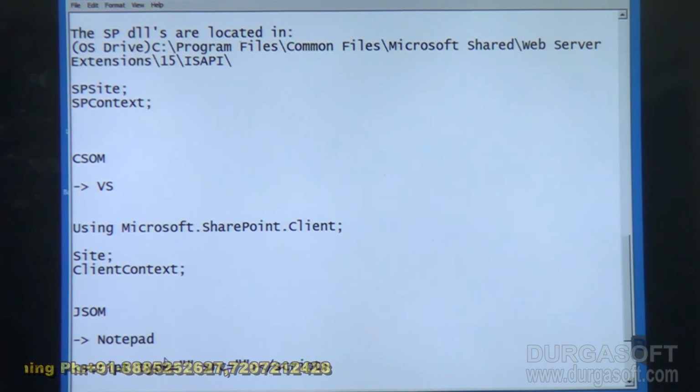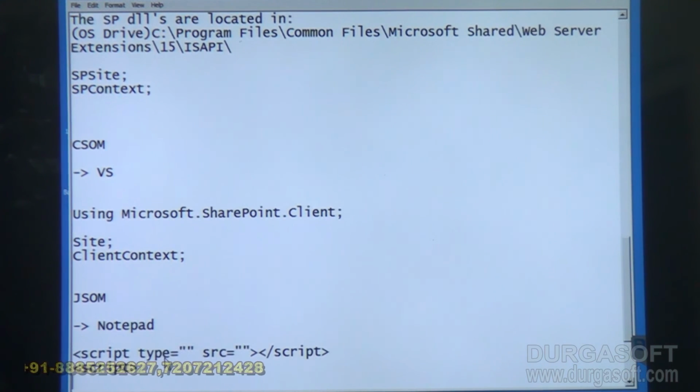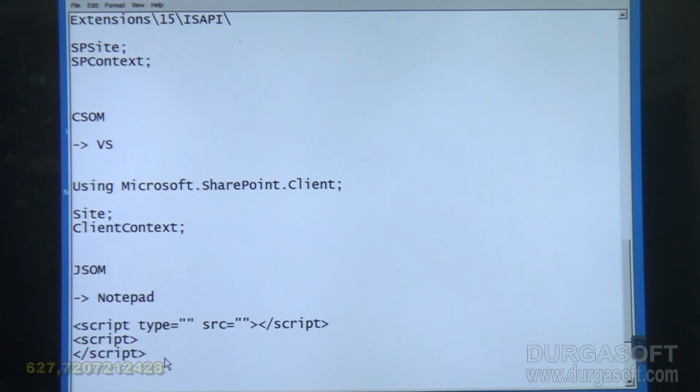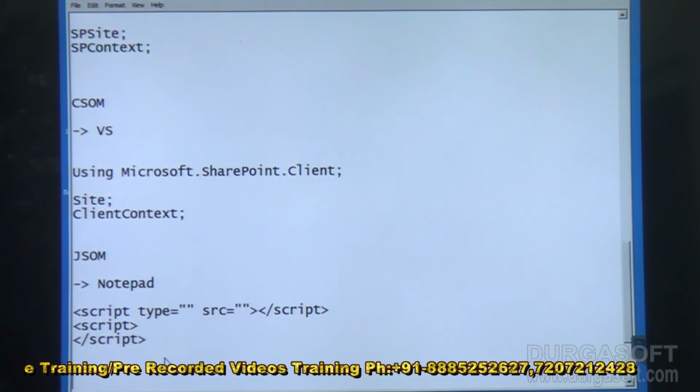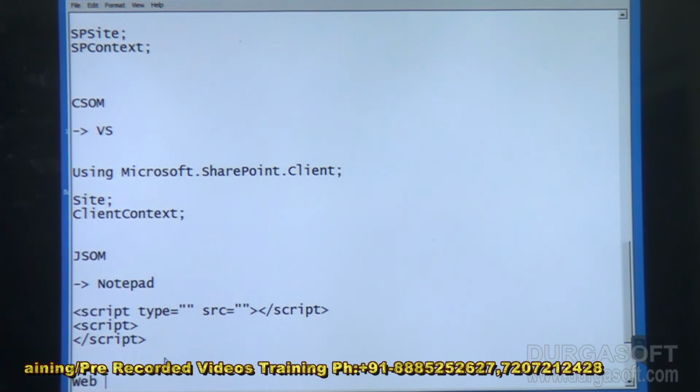Then you can start your script if it is a JavaScript. Now if you want to write your jQuery, all this kind of stuff, then you can write it in a $(document).ready function. It acts like a page load. Okay, it calls this particular file on the page load. And then we have one more object model called web services.